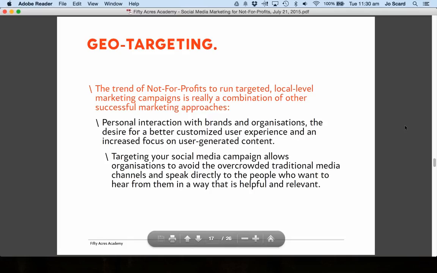Targeting your social media campaign allows organisations to avoid the overcrowded traditional media channels and speak directly to the people who want to hear from them in a way that's really helpful and relevant. And I'll give you a really good example of that. I mean, there's a couple of great examples.